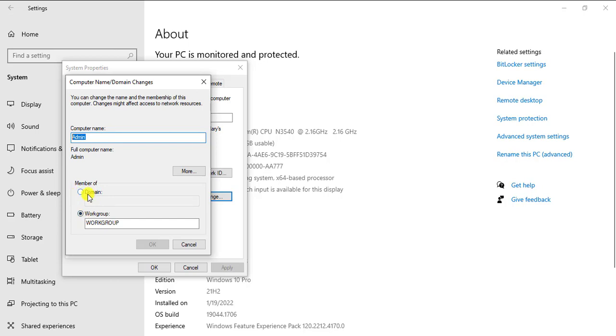If the domain is selected, this means that you want to join those computers to a domain, or to a server domain, a domain controller of a server. That's not what we want to do, guys. Now we want to join all the computers that we're connecting to our network to a workgroup. So you have to select the second option, workgroup.